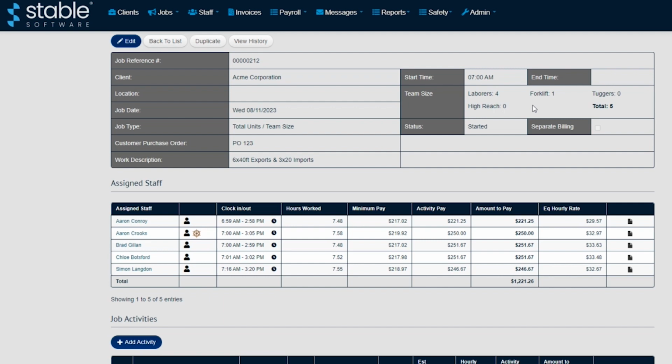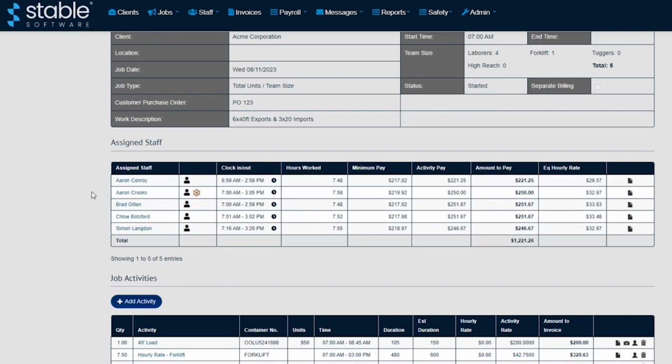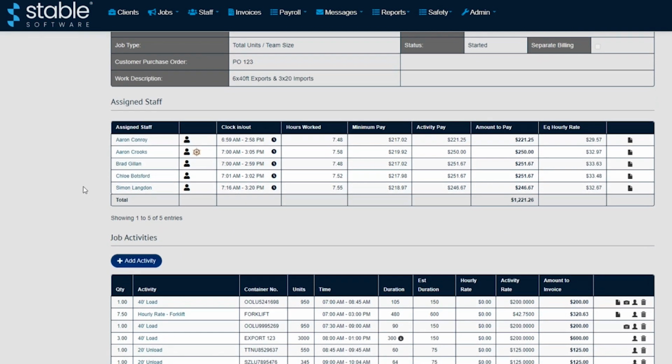The Assigned Staff section of your worksheet provides you with complete visibility over all the critical data related to your team that are working on a job. We can see the names of each of the team members that worked on the job, view the time that each member clocked in and out of the job, and the total number of hours each team member worked.